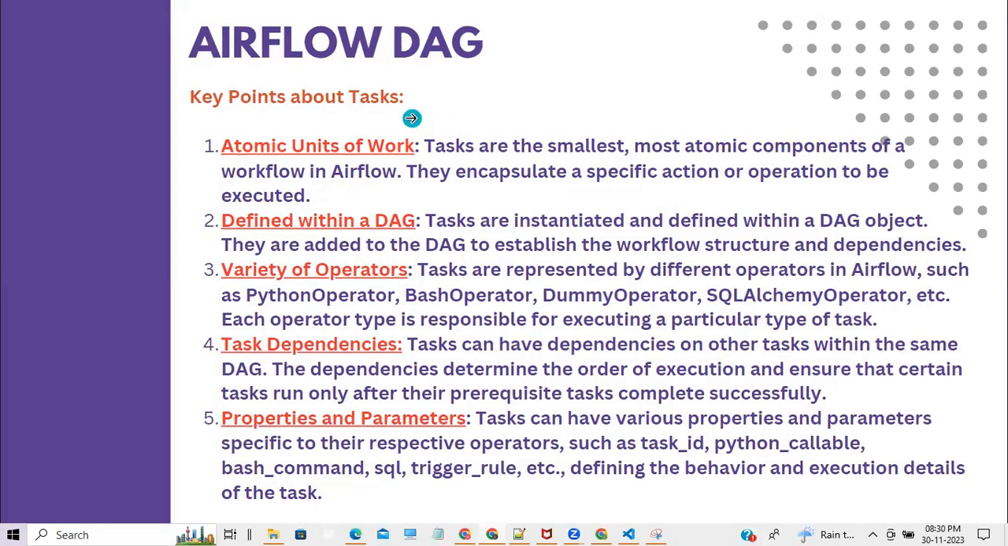Why should we write the tasks in the DAG? What actually is a task? The task is nothing but a piece of work in the entire DAG workflow. Tasks are the smallest and most atomic components of the Airflow DAG file, that means the workflow. So they encapsulate a specific action.